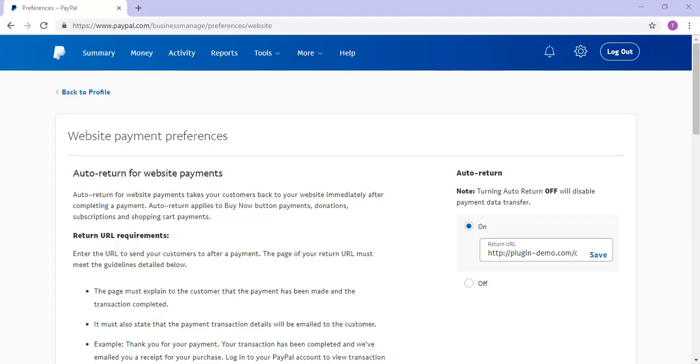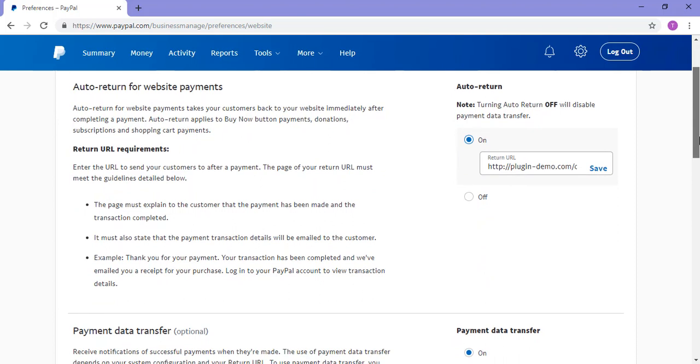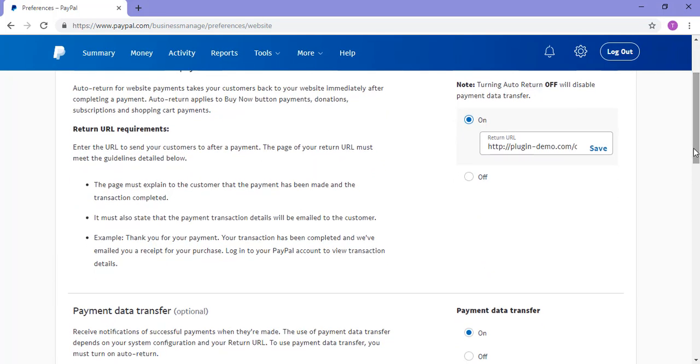Now that we've turned the auto return feature on, and we've pasted in our return URL, we can scroll down and ensure PDT has been enabled. So just scroll down slightly and you'll see the payment data transfer section. So it's right here, it says payment data transfer, and just make sure that the on check circle has been marked. Once you've marked that, you've put your auto return settings on and your return URL is in place, your PDT settings have been enabled.